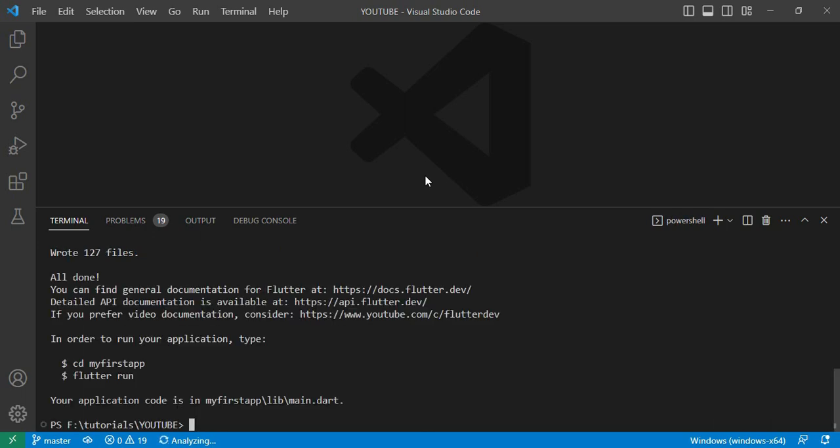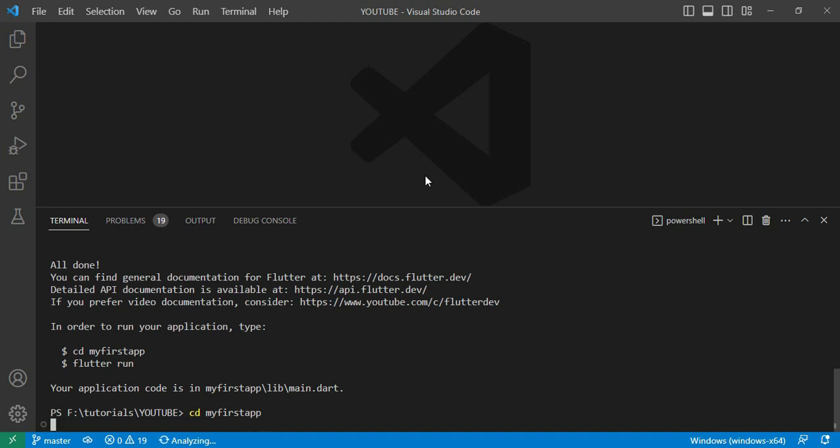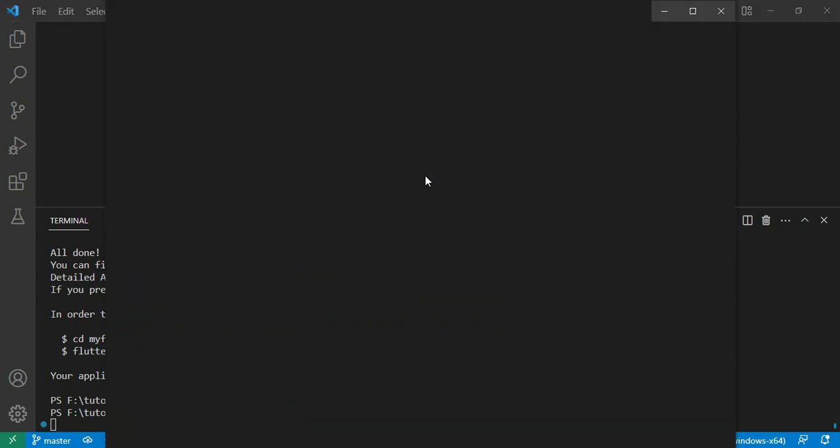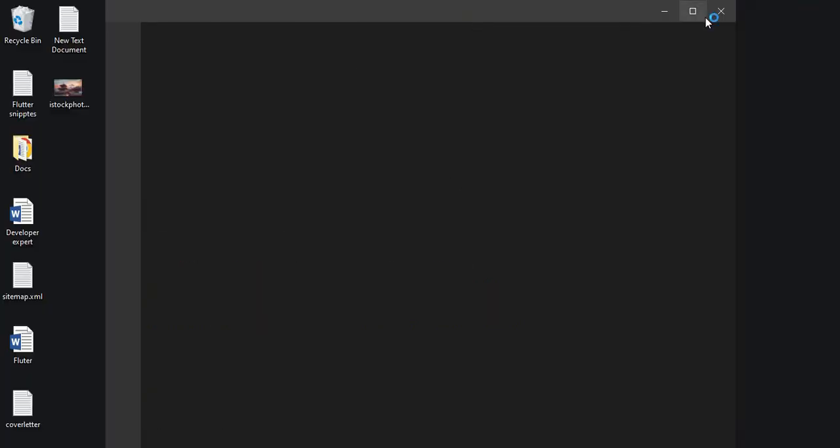After creating the project, we go back to our project folder, that would be my first app, and then we type code dot, and this would open our new VS Code. Okay, we're going to close the older one and then let's full screen it.